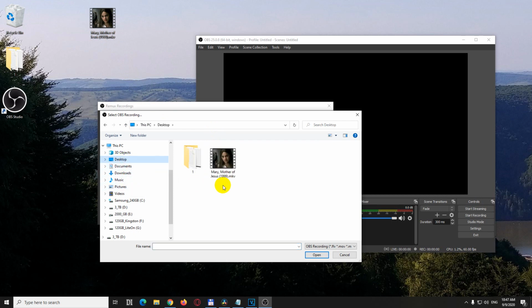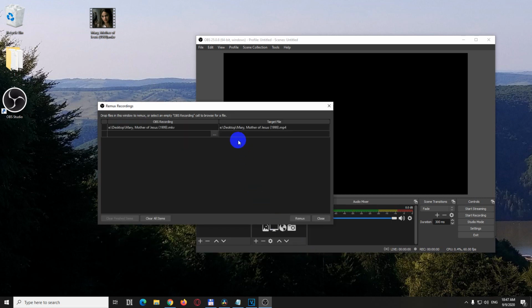Mine is on the desktop. Select that MKV video and open it. Okay, and this is the destination. So the source is an MKV video, and the destination, the target file, is an MP4.